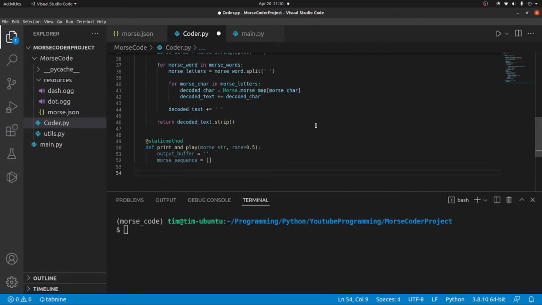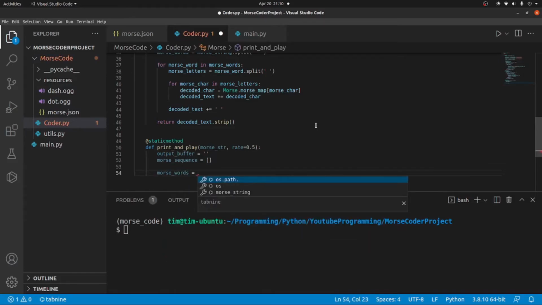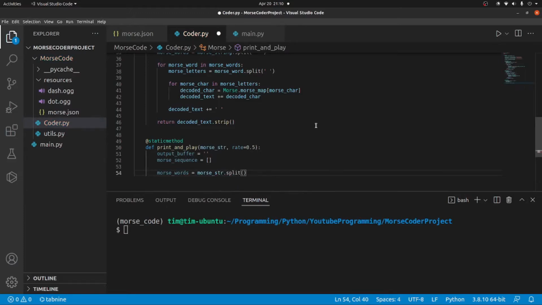Now we're going to split up the Morse words again, much like we did with the decode function. So we're going to say Morse words is equal to Morse string dot split, and we're going to split based off of double spaces.